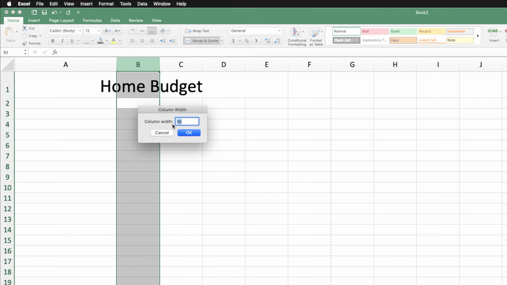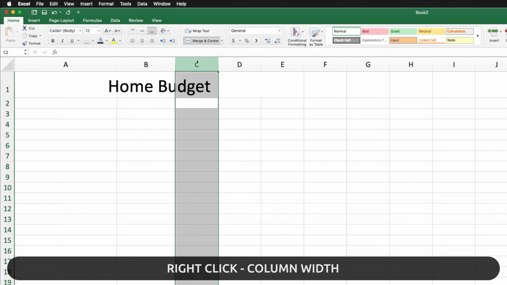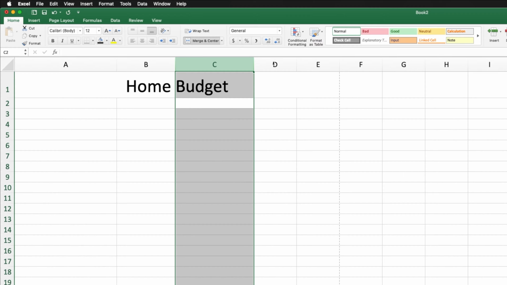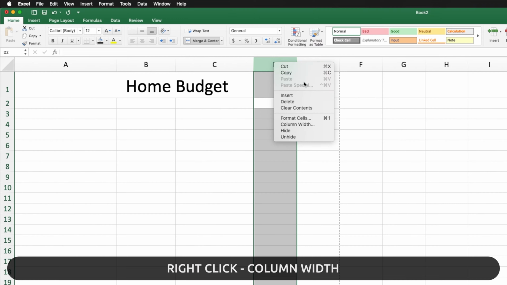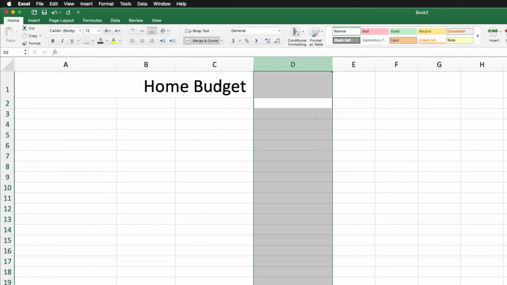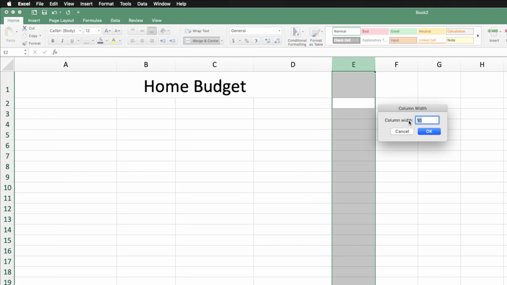This one we're going to say 14 because the date column doesn't need all that much. Over here we're going to right click again and then we're going to say 19. So what you're doing is right clicking, choosing column width, and then you're typing in the number. And then we're going to go to E, column width, and then we're going to say 19 again.